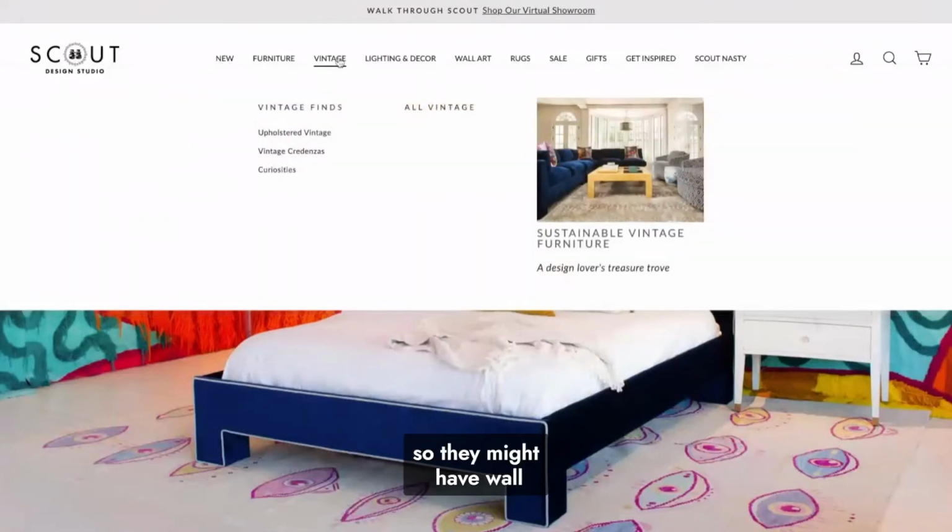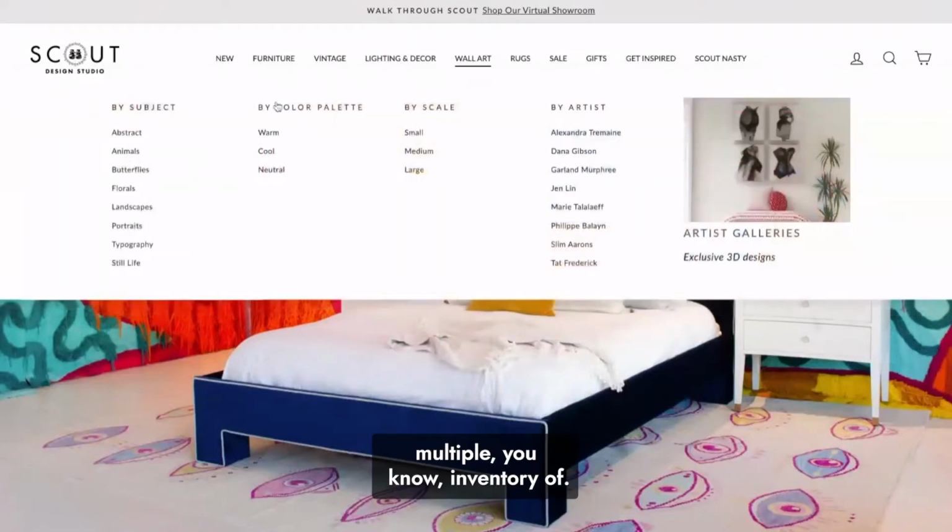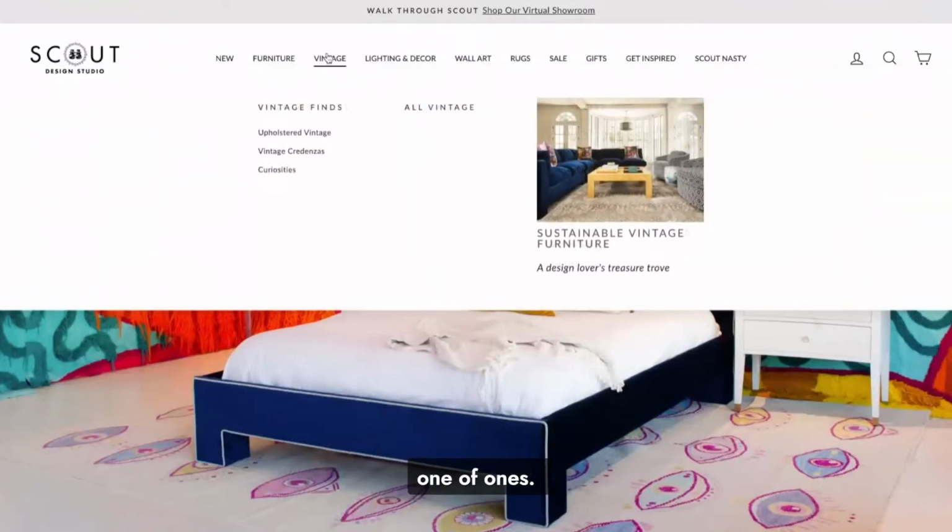So they might have wall art that they have multiple inventory count of, but their vintage pieces are like one-of-ones, they're antiques or other vintage furniture that has been repurposed and is being resold through Scout Design Studio. And so it's really important for them that if one of these one-of-one pieces sells, it becomes unavailable, because if someone buys it in the store or online, it can't still be available for sale through the virtual tour.